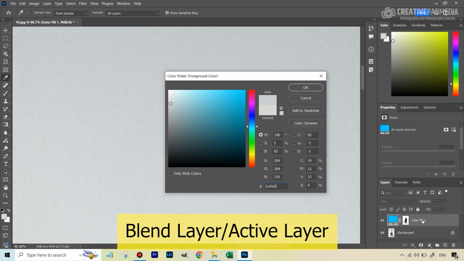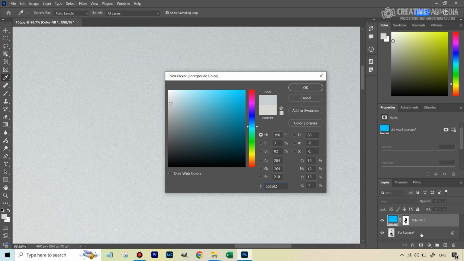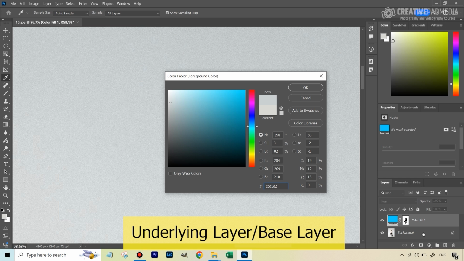So when it comes to blending, these two layers are involved, right? The top layer in which you've put the blending mode is the blend layer, also called the active layer. The layer underneath it, that is called either the base layer or the underlying layer. I like to use underlying layer because it's pretty easy to understand that this is below the layer. So blend layer, and underlying layer. So here's what happens in the hue blending mode.